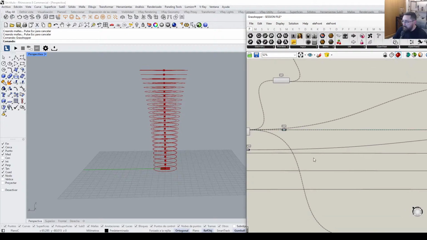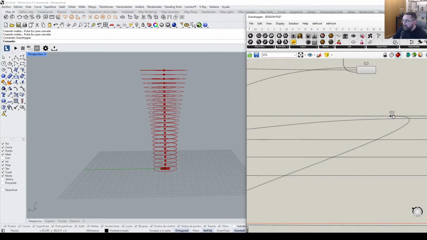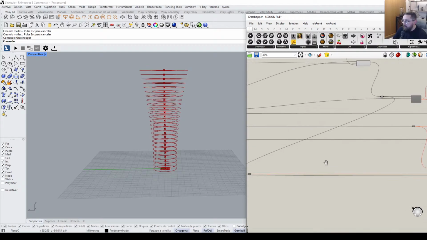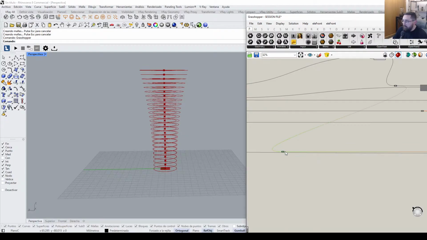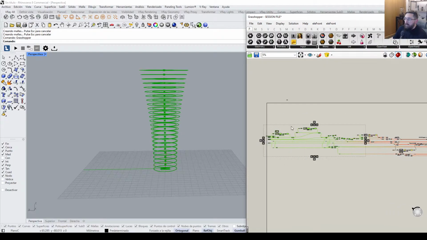Relay. Oh, this is getting tricky. Bang. And this now goes here. Let's see what happens. Wham.